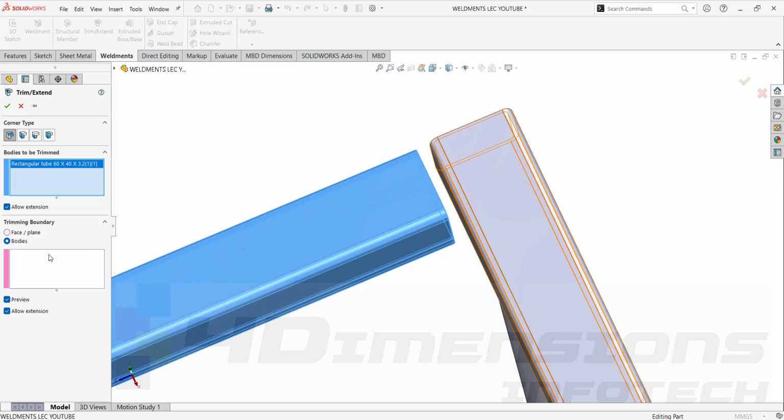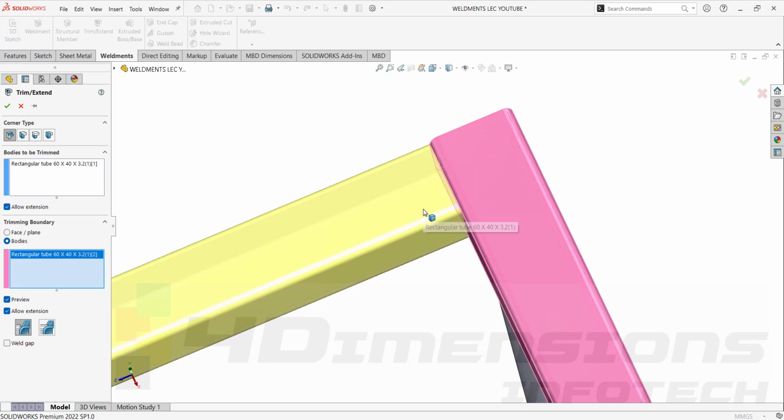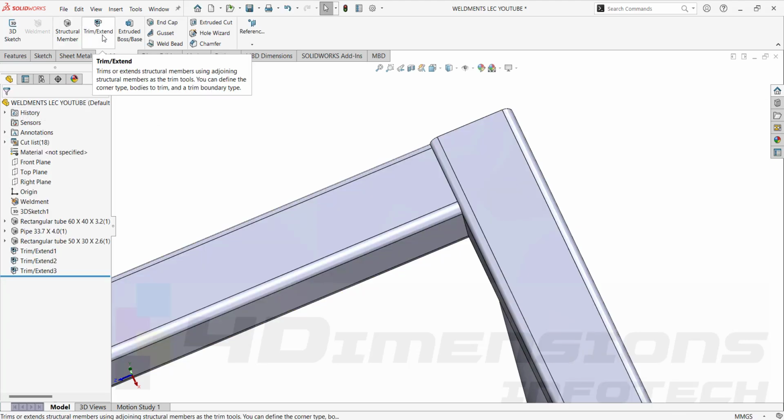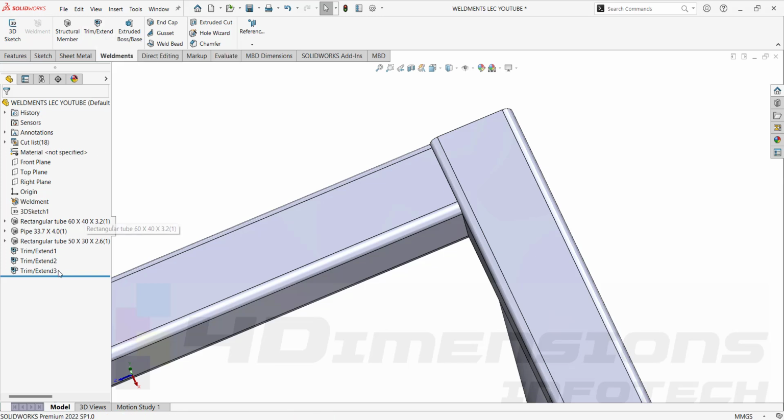And then we have to show the boundary. Again we can show the boundary by faces or bodies. I'll show it by bodies only. I'll select this body only as the boundary. Now this part is extended here. So this command can be used for trimming as well as for extend both.